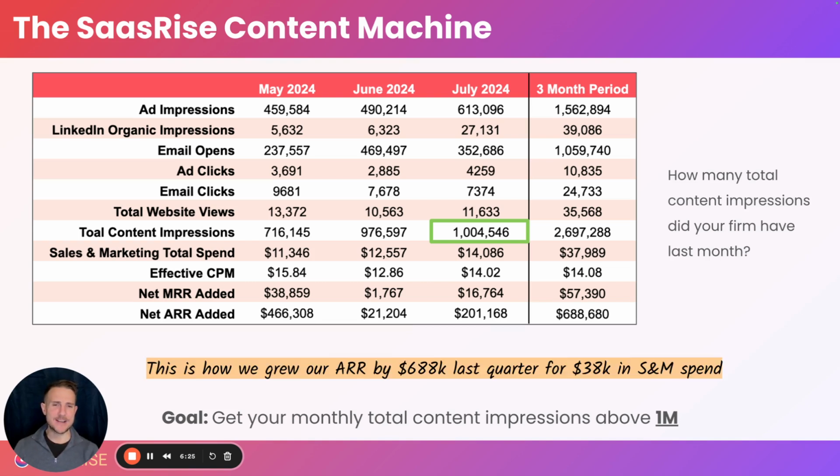So this system together is how we grew our annual recurring revenue. This is net new ARR. The new ARR was actually higher than this, but this is net new ARR after churn. We grew our net new ARR by $688,000 last quarter. Now, we're not a big company yet. We'll be a big company someday.